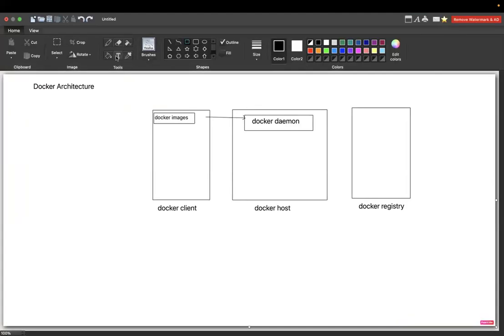What command have we executed? Let me put it here. Docker pull nginx. Let me go to the top here and increase this box. We have executed Docker pull nginx.